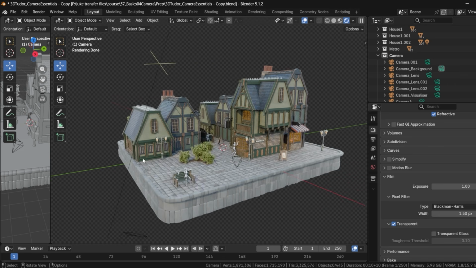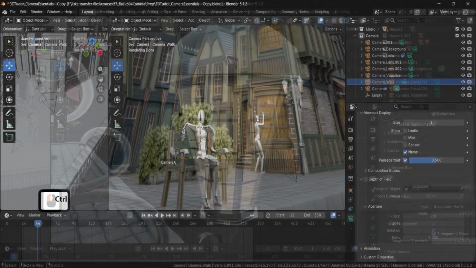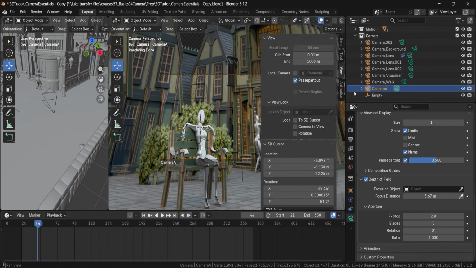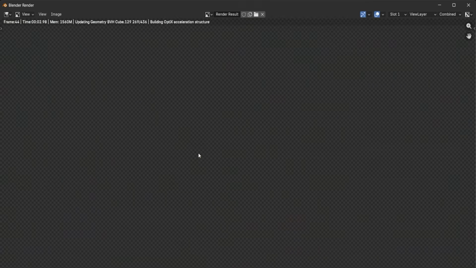So whether you create environments, portfolio artwork, thumbnails, animations, or cinematic renders, this course will give you the technical camera foundation knowledge needed to present your work with far more confidence.